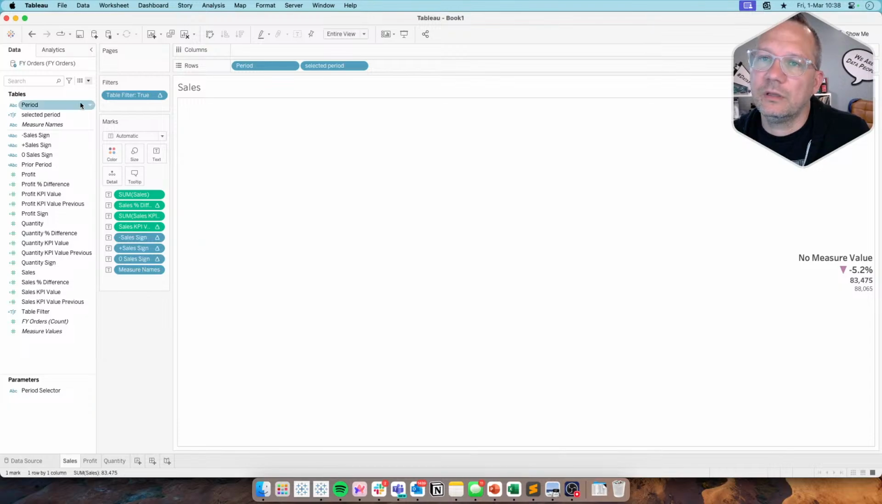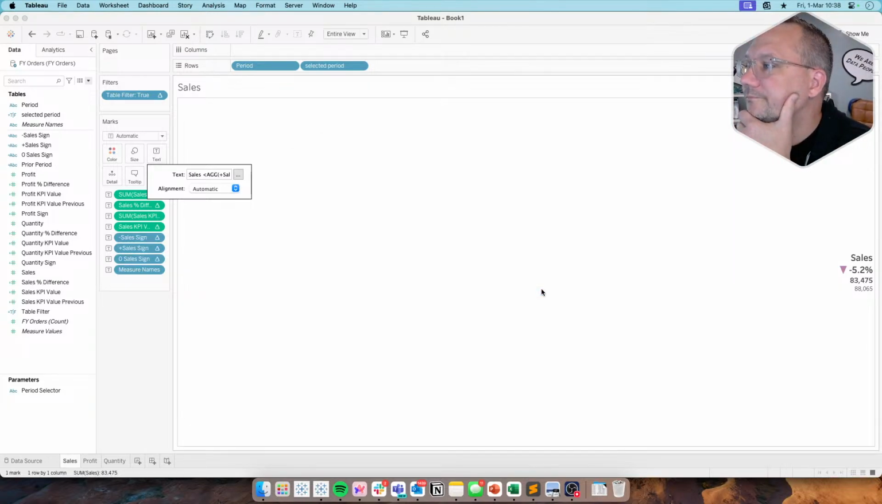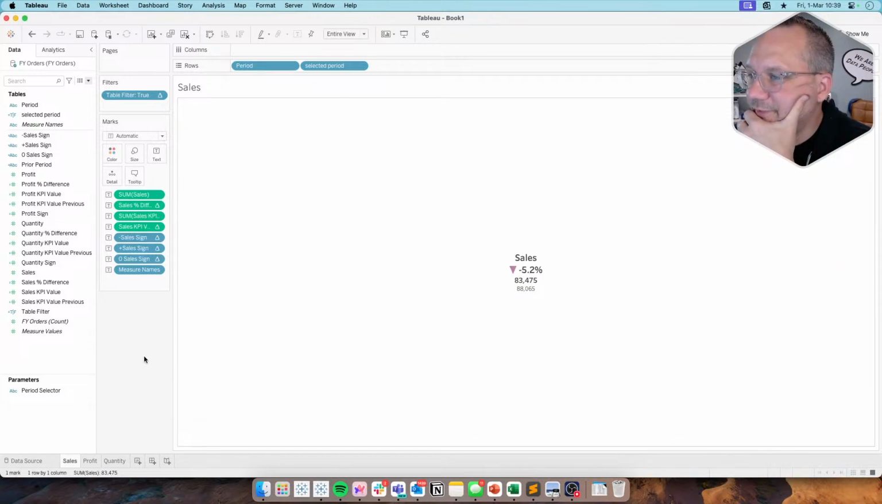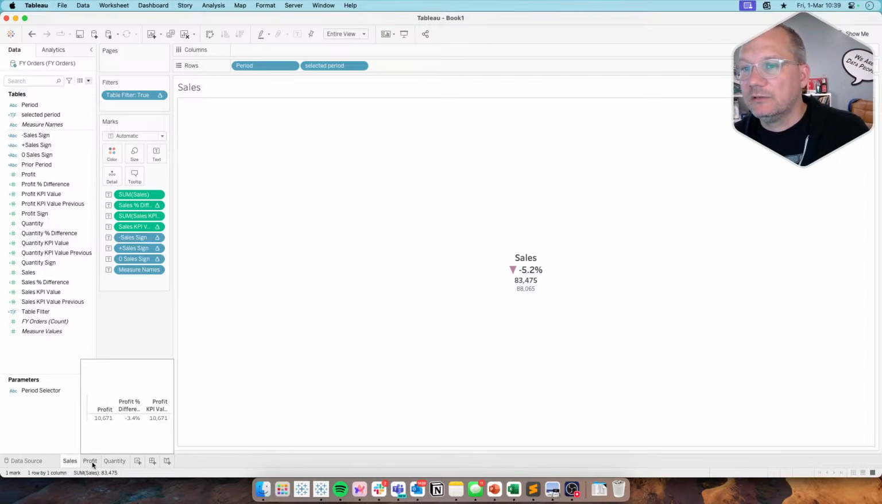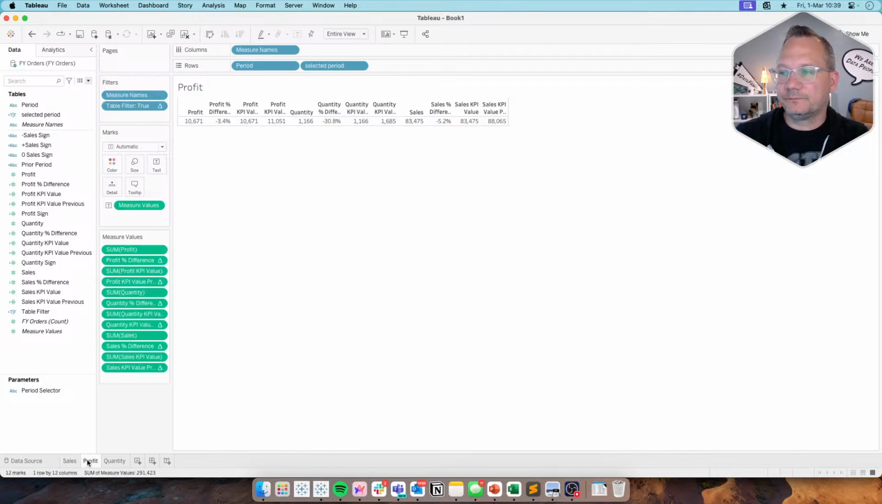No measure name. Okay. There we go. And center it. All right. So there you go, that's everything, right? So now we just need to duplicate that for all of the other sheets with the different values.